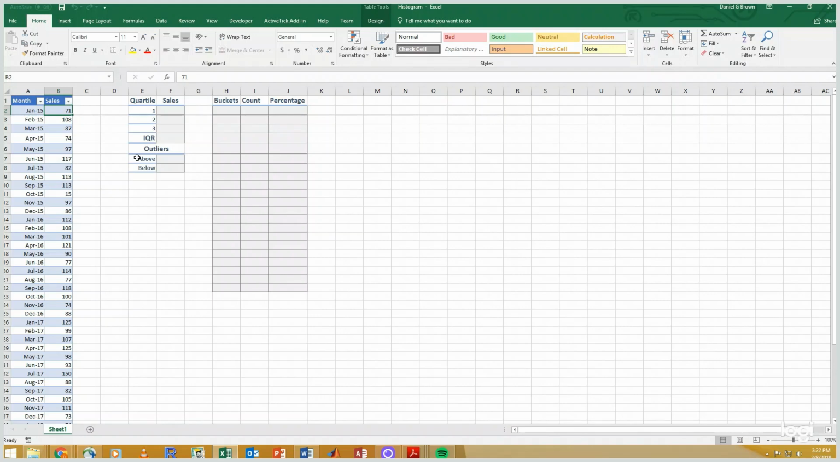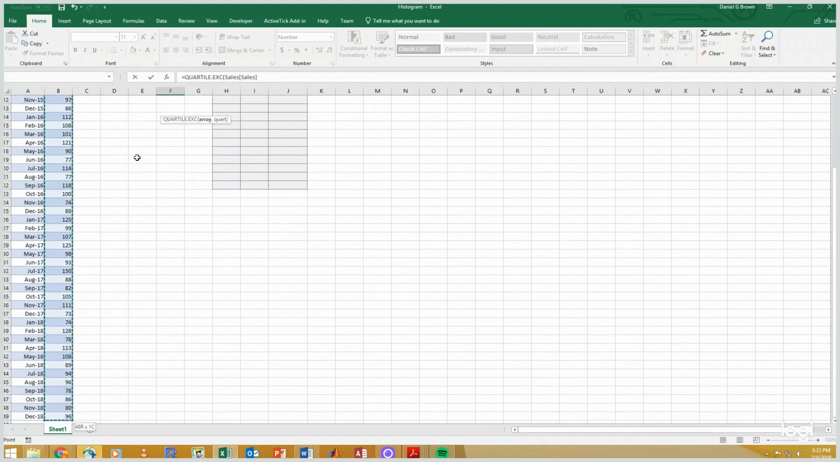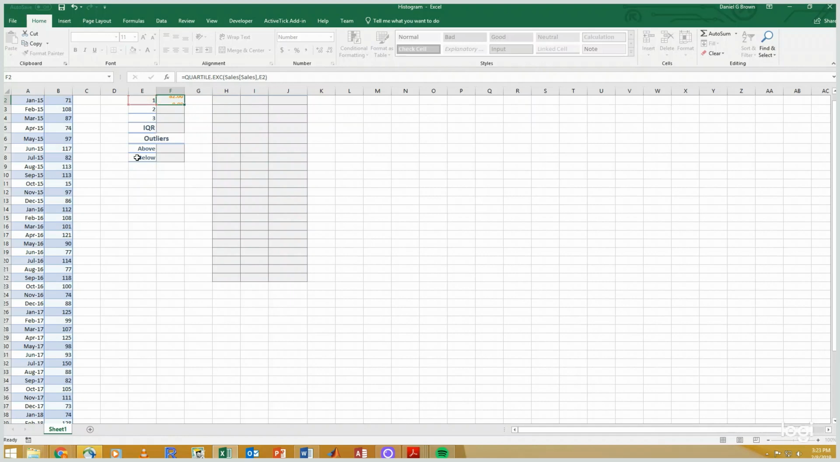So I am going to exclude outliers from my histogram so that my histogram does not go too far down or too far up. I'm going to use the technique for the box and whiskers chart to compute my outliers. So I need my quartiles. Quartile X of my array, my data, which is sales data, and the first, second and third quartile.